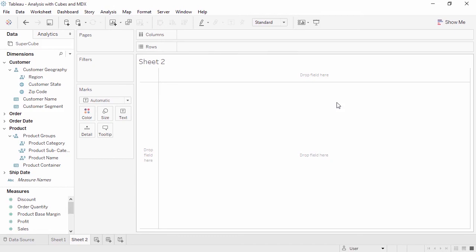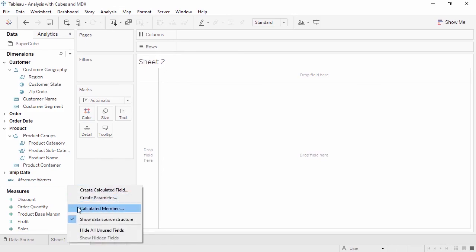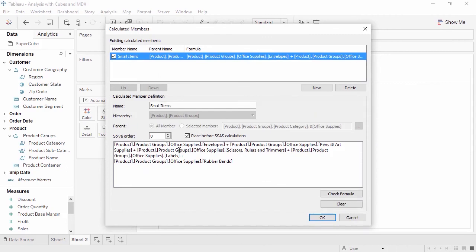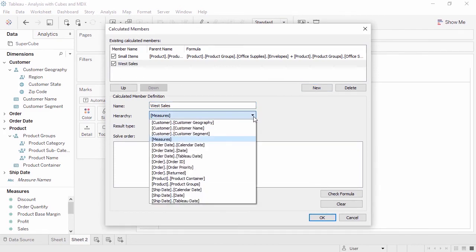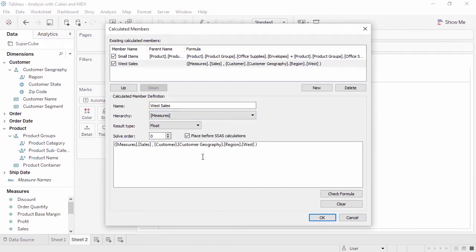We'll create a new calculated member, just as before, right-clicking in the data pane and selecting Calculated Members. We'll click New, and this time we'll name it West Sales. This time we do want it in the measures hierarchy. And here's the calculation we'll enter. This is the syntax to return a specific part of the larger sales measure. We're asking for the sales member of the measure hierarchy, then placing a comma, then putting the place in the hierarchy we want to limit the sales to, in this case, the West region within the customer geography hierarchy.